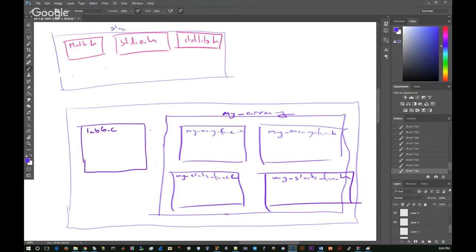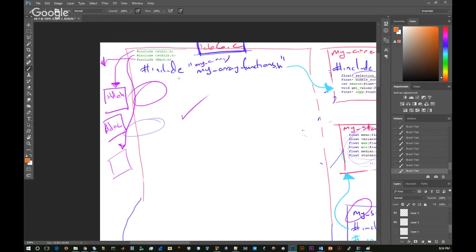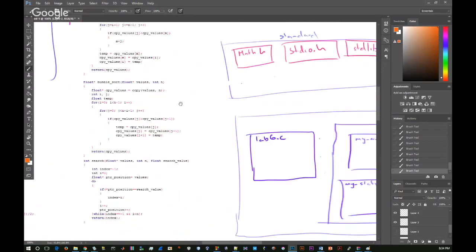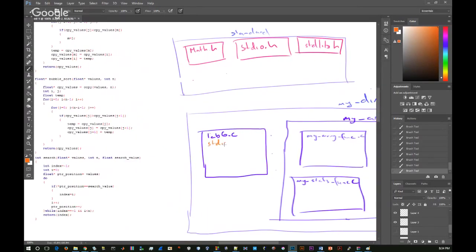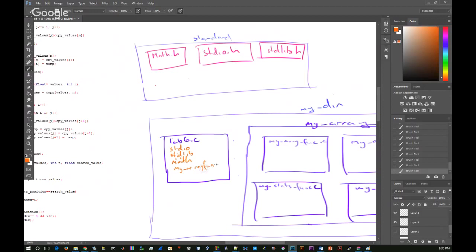So these are the standard libraries in the standard directory, and this is in my directory. So it's called my dir. Okay. So what I'm going to do now is just add everything. So we've got standard IO, standard lib, and math.h. So we've got standard IO here, we've got standard lib, and we've got math.h there. So we've got math. And we've also got my array functions.